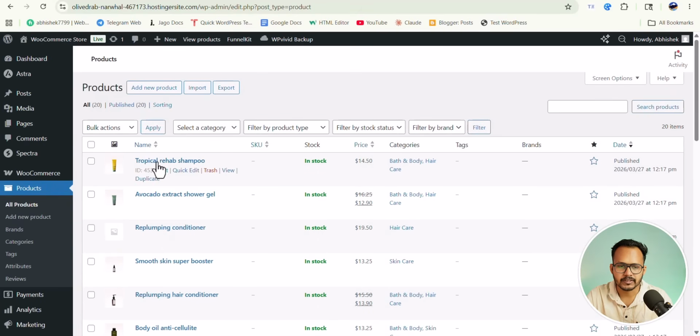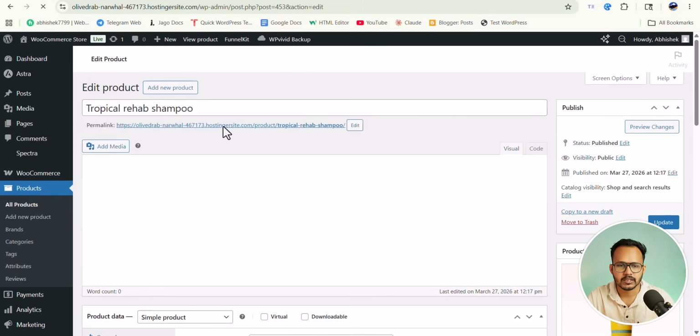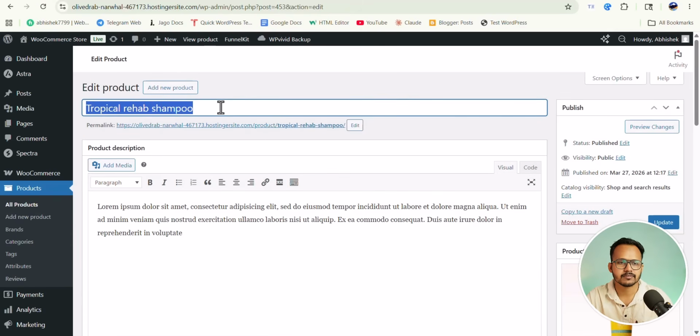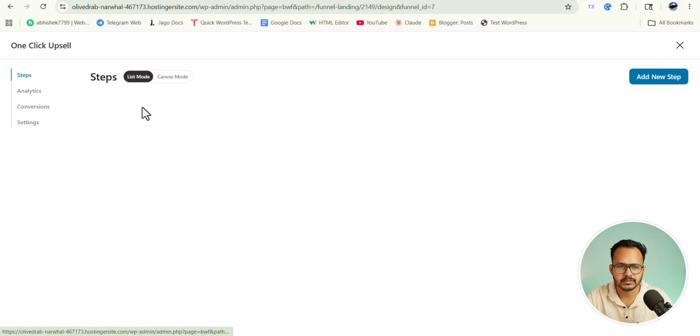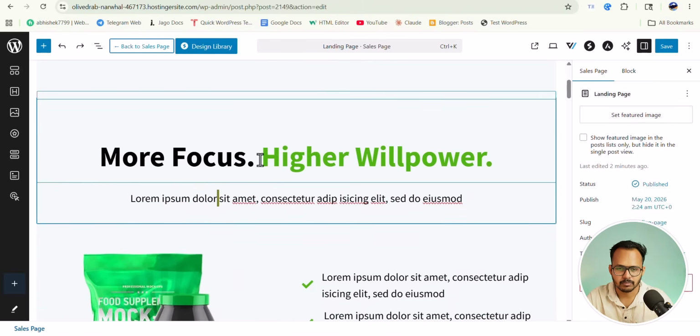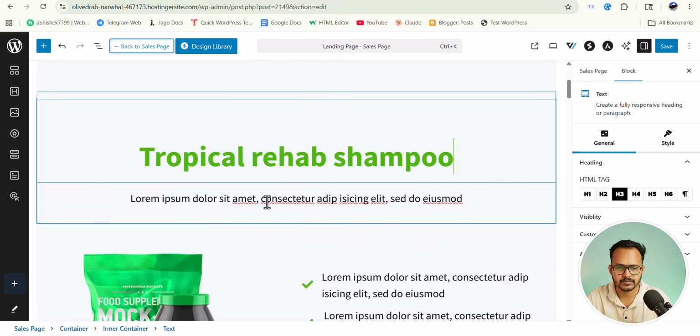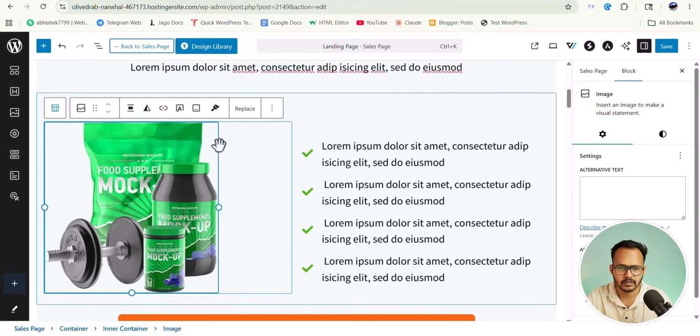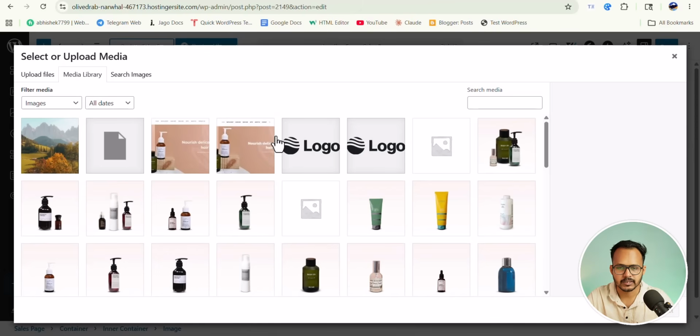So let me open this product. Let me copy the product title and here in the landing page, let's click on that. Let me click on edit template and here you can add your product title and description. You can replace your product image. Let me select a product.